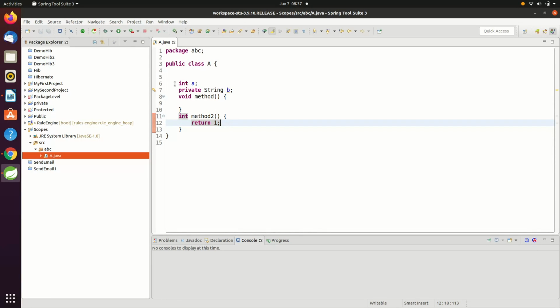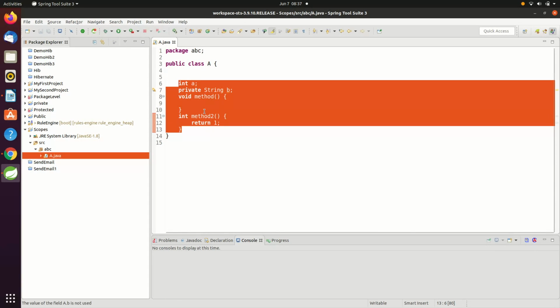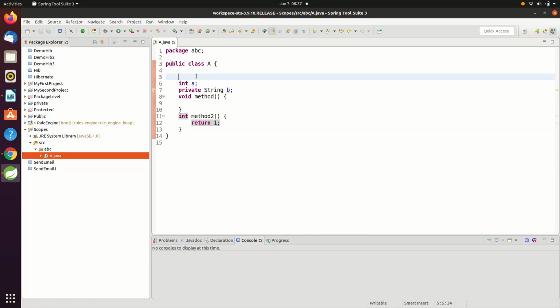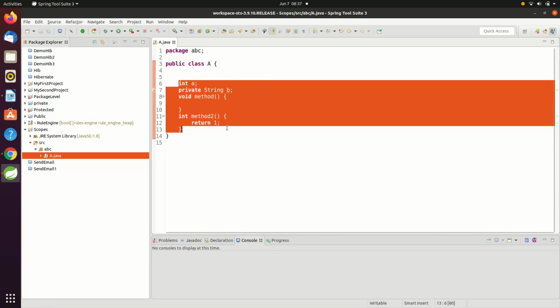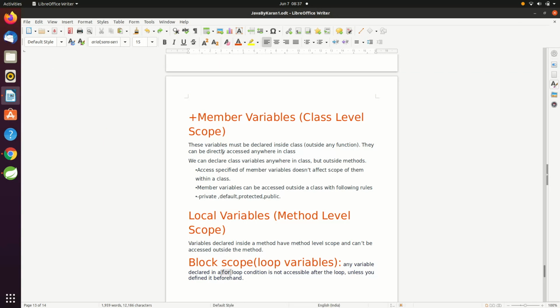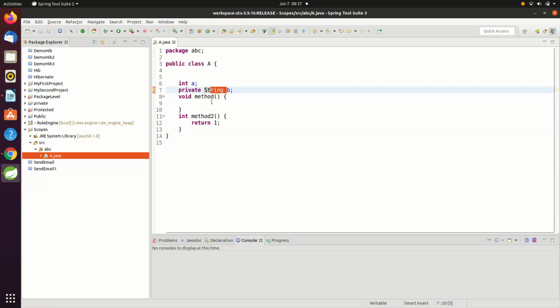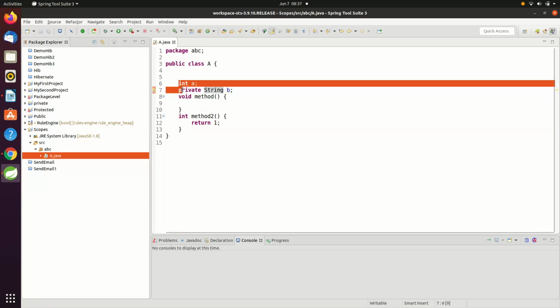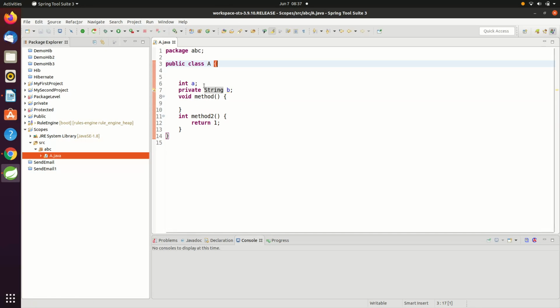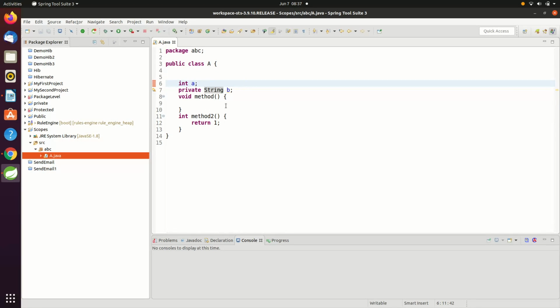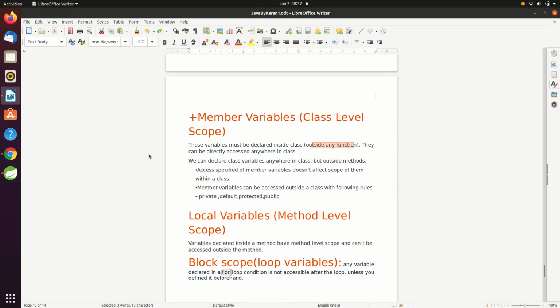So you can see here these are in class level scope. You can see variables and methods. So in short, variables must be declared inside the class but outside any function. These are the variables declared inside the class and outside the function. So this is the class level scope. Within these two curly braces, whatever you declare is in class level scope. Alright guys, now let us see method level scope.